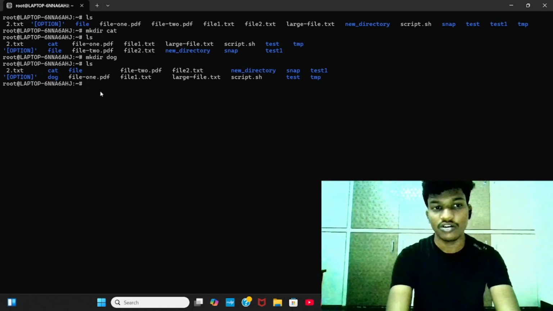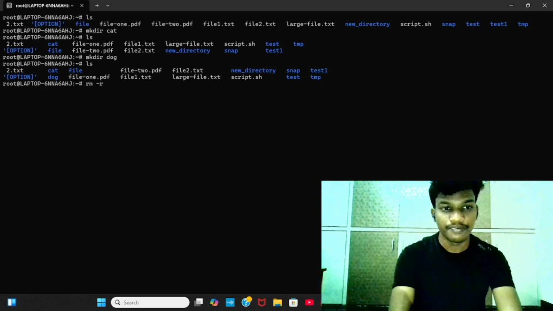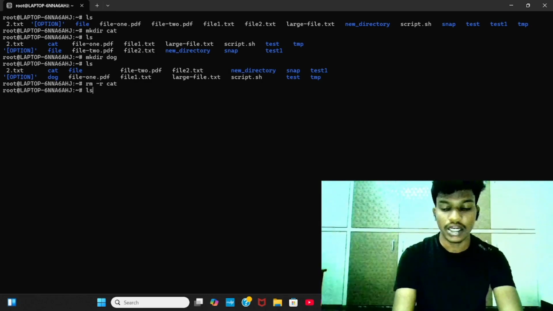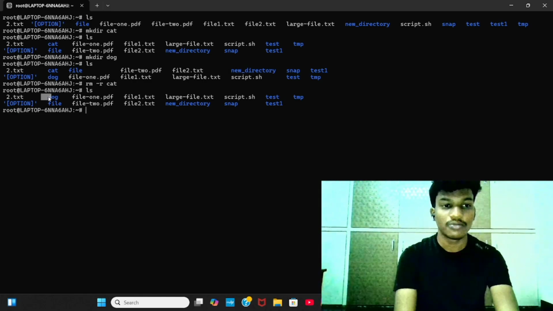Now let me remove the cat directory from this present working directory. For that, you need to enter rm -r, and then enter the directory's name, cat. When you enter ls, you can see that the cat directory disappears, so the cat directory is removed from the present working directory. In this way, you can create and remove a directory in the present working directory.